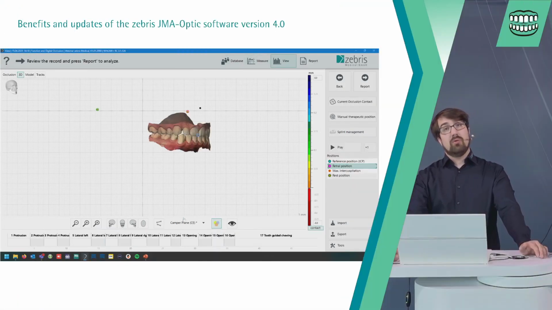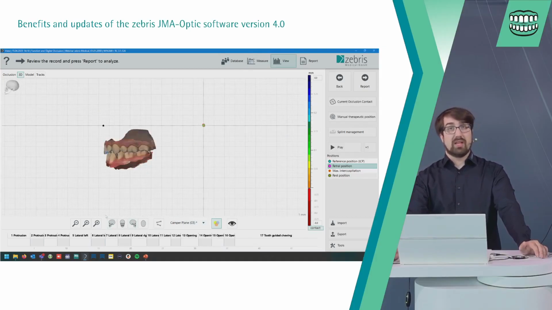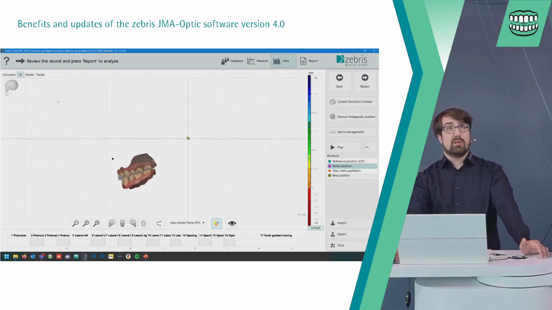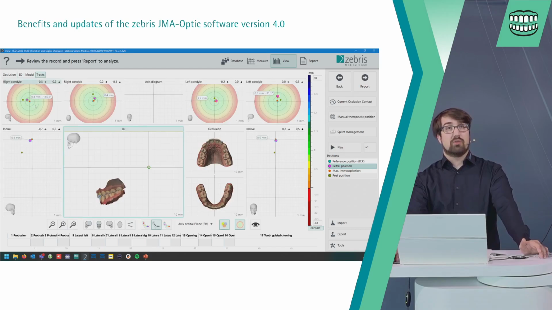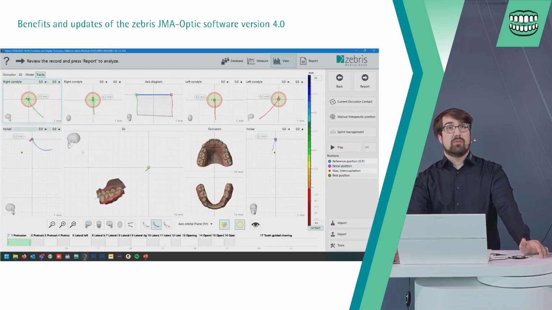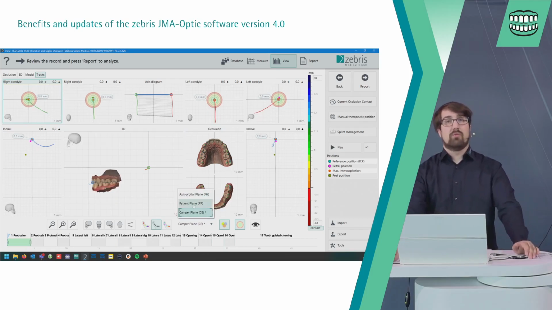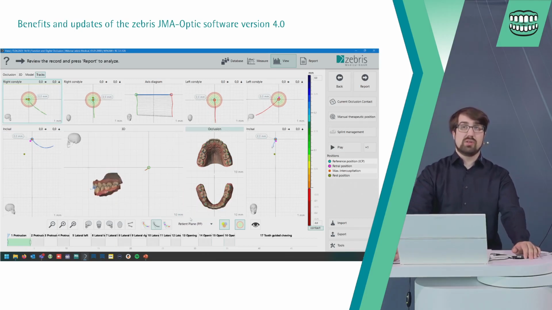So now I already say here we have the possibility to change between the planes. Here I measured in the Camper plane, but here I can, for example, select the Frankfurt horizontal plane and see how my scans will look with this plane. And when we take a look at the tracks, also the tracks will change in the angle to the horizon, depending on what reference plane we choose.